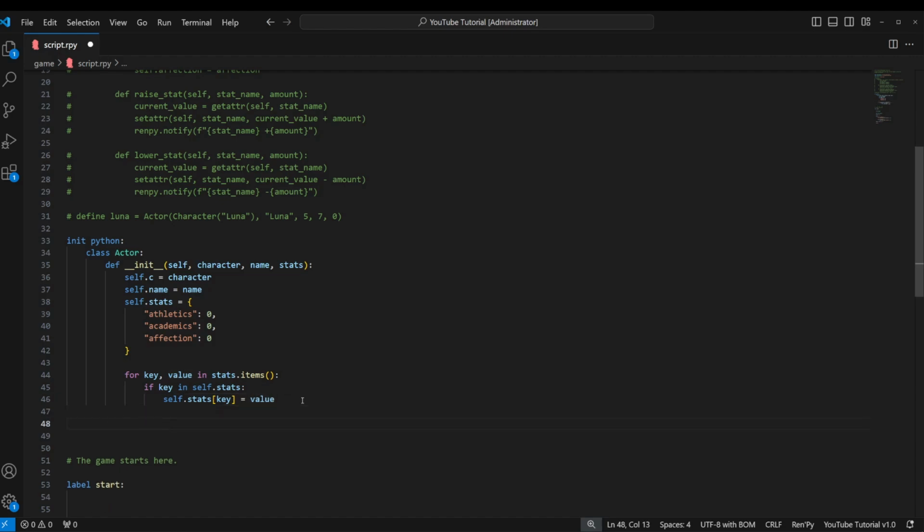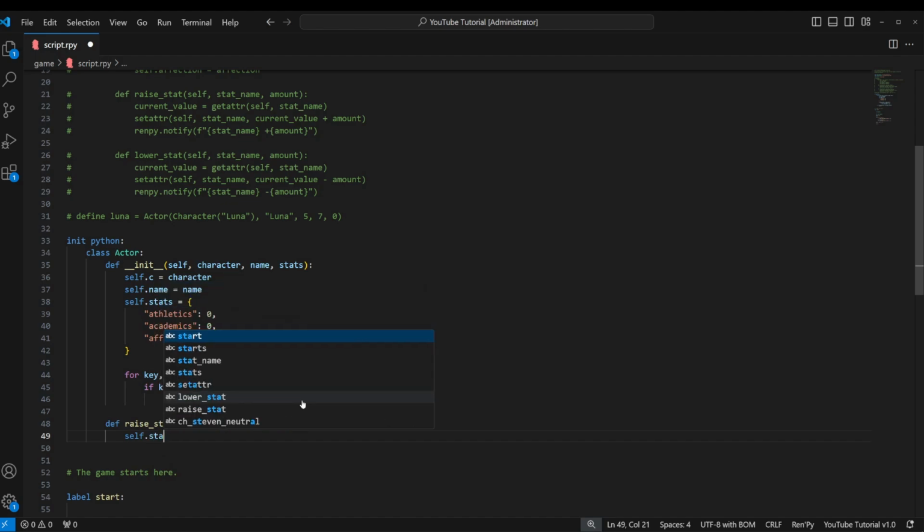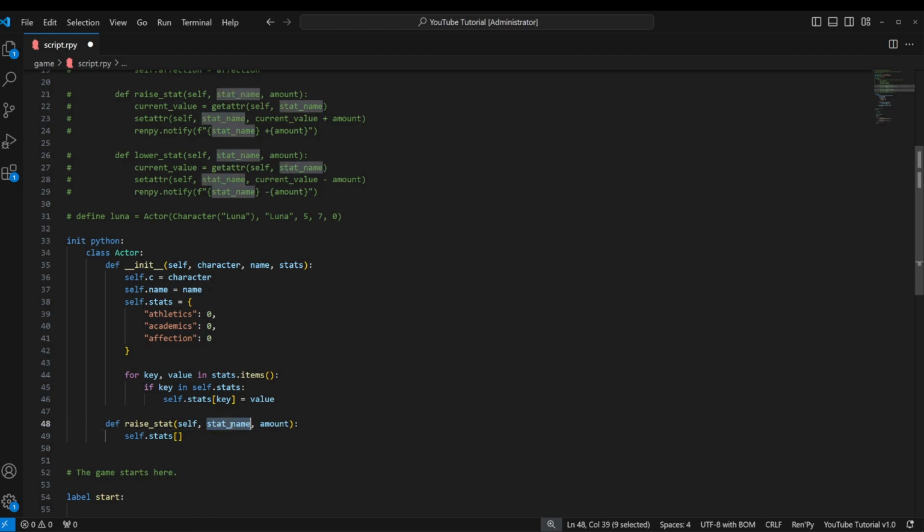So after that, we're going to create our methods in much the same way. They're going to be a little bit different, actually a little bit simpler. So we're going to create our raise_stat method first. So we're going to say self, stat_name and amount, just like we did before. And then we're going to say self.stats. And remember, the way that we access a value is by key. So first, we're going to call the stats variable, which is a dictionary. And then we're going to call the specific stat that we want. And that's going to be stat_name as passed through here. So if we call academics, then it's going to go to academics, and it's going to access that value.